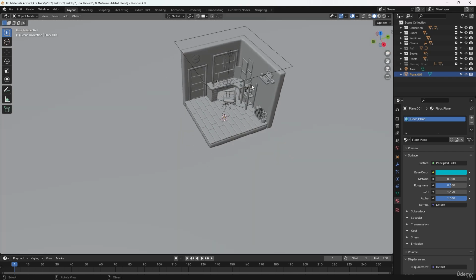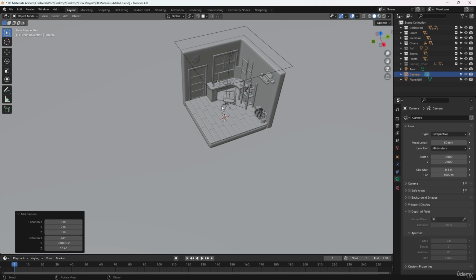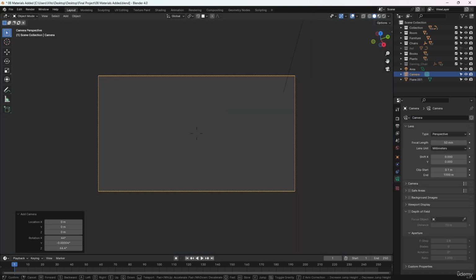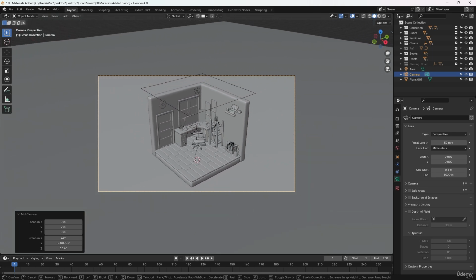So we're going to press Shift A to open the add menu, and add a camera. Let's press 0 on the numpad and then press Shift tilde so that we can move the camera, and let's just move it out like that.